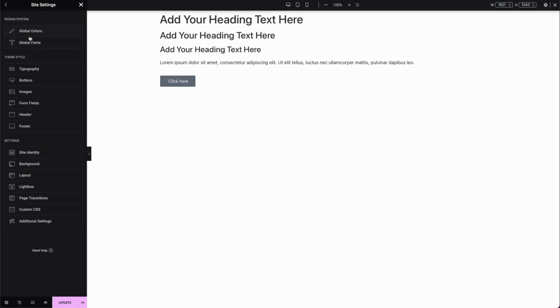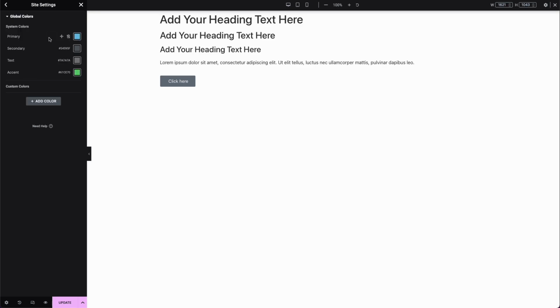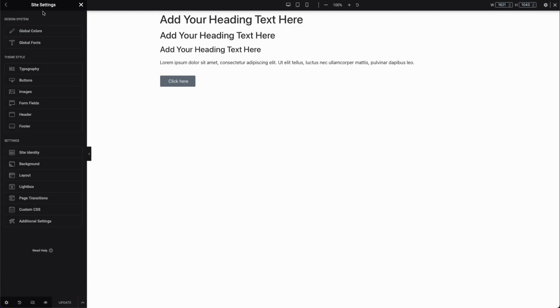Starting from the very top, let's work on our design system settings. So let's click on global colors. And by default, we have these green, gray, and blue colors, but I already have some selected, so I'm going to go ahead and pop them in really quick. Alrighty, so I'm happy with those colors, and I'm going to go ahead and click update. And now let's go back to our general site settings, and let's move on to the fonts.